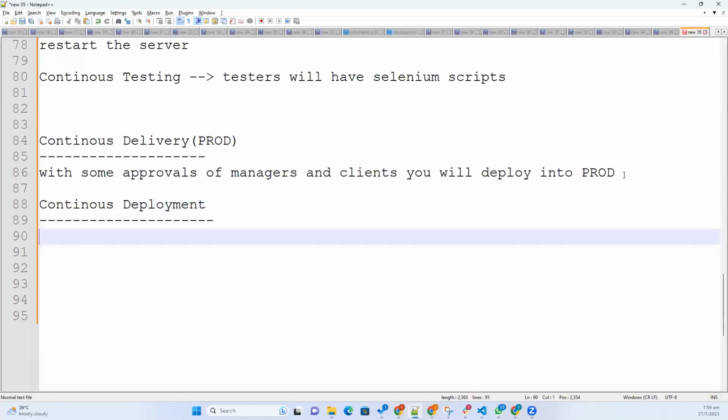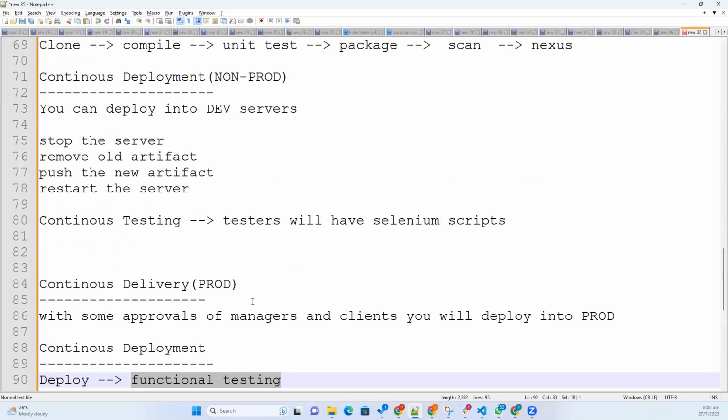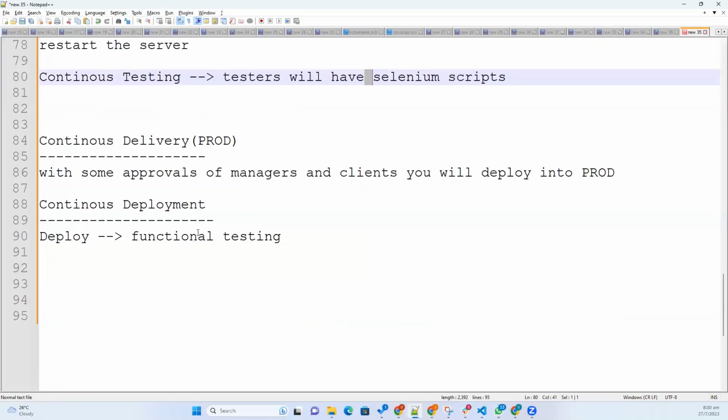Continuous deployment is nothing but deploy and then go for functional testing. So you will configure this as a DevOps engineer, but the scripts will be written by the Selenium team or automation testing team. You don't need to worry how to write those scripts. They will tell you what are the commands to use. Then you just use those commands and create this one, functional testing. And this will give the results.